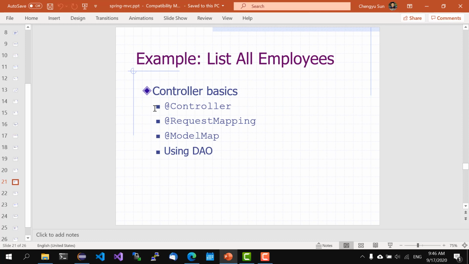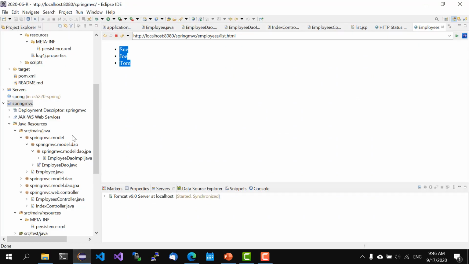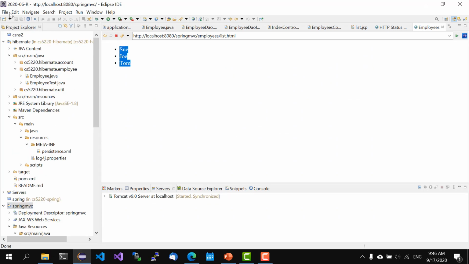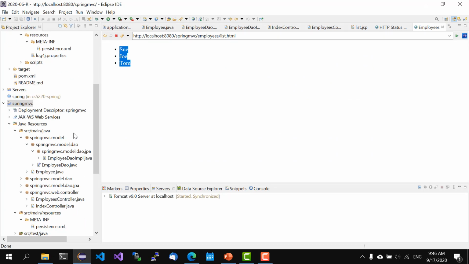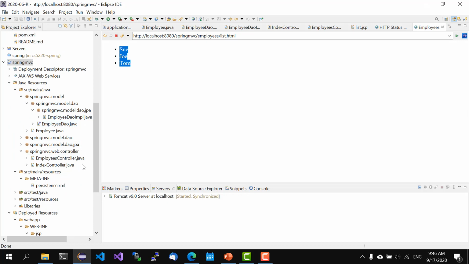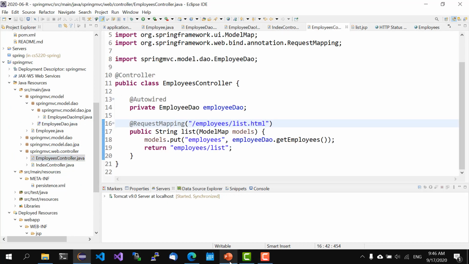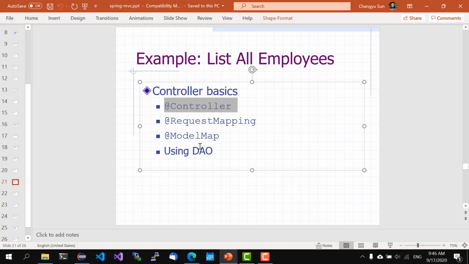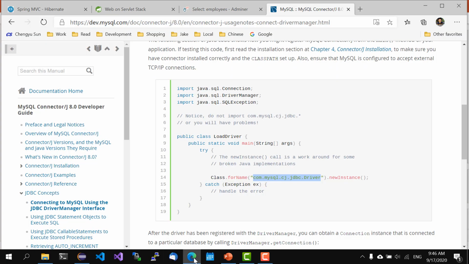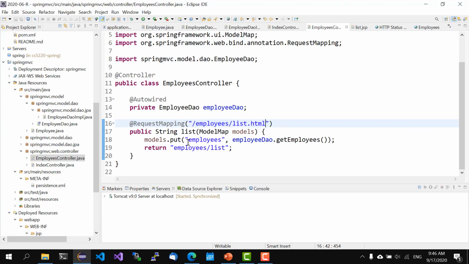From this example, we see some controller basics that we already saw. We have a controller annotation to create a controller. Where is it? Yeah, and we have request mapping, we have model map, and the new thing here is the DAO. So we are auto-wiring the DAO implementation in here, so nice and simple database access code.